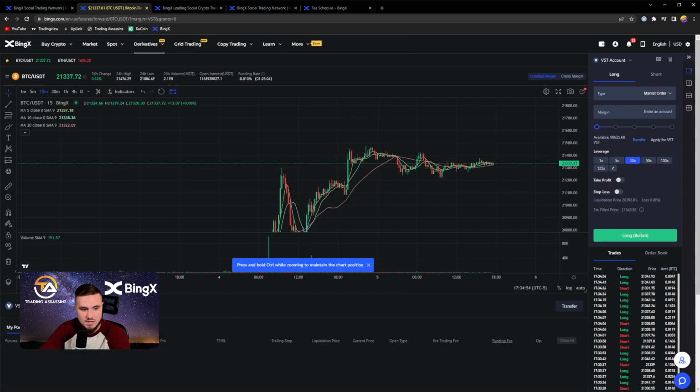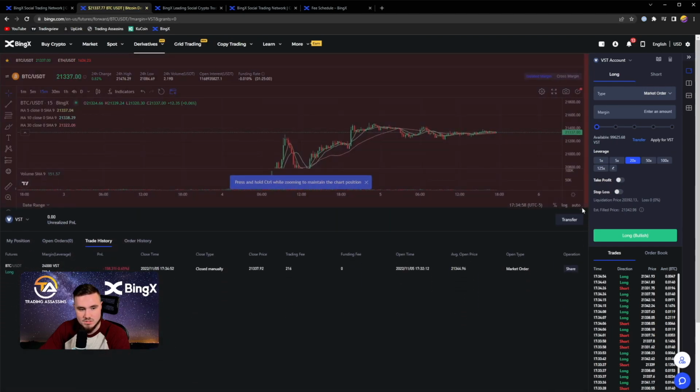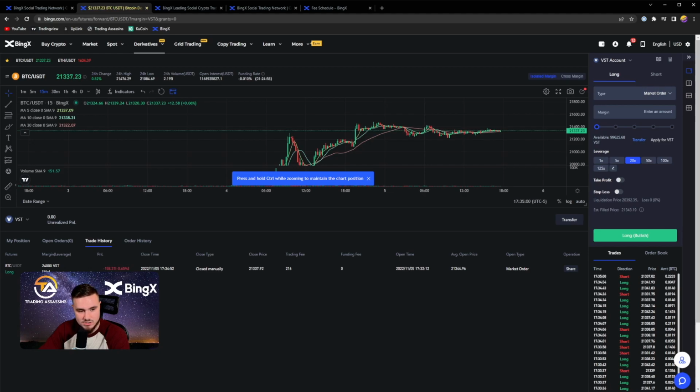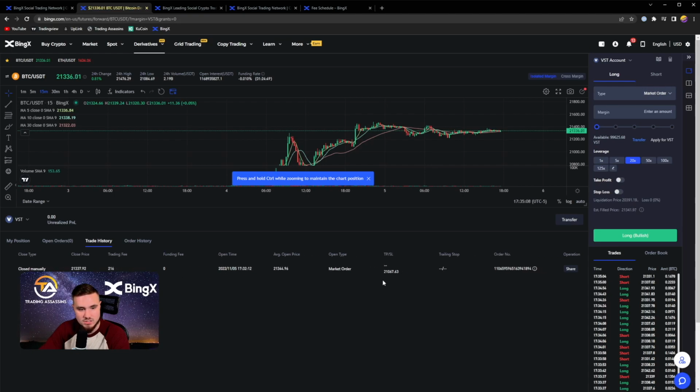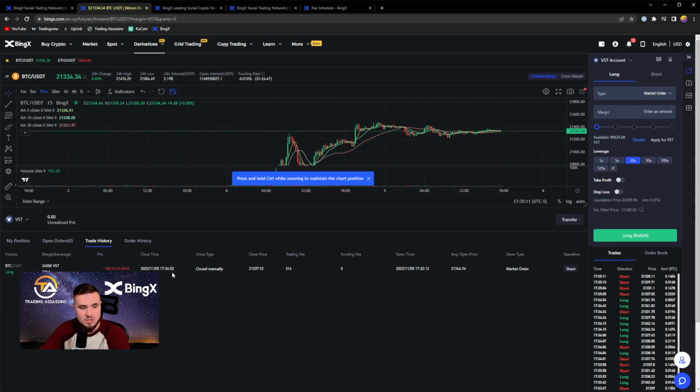and success. So now you can actually go to your trade history. I'm going to adjust this up so you can see. Trade history. So that trade was a negative 158 VST. It shows you what sort of leverage you used, manual close. It gives you all the information here. So for your trade journal, you can use this information for your trades.